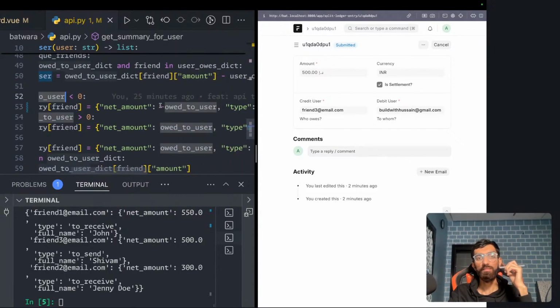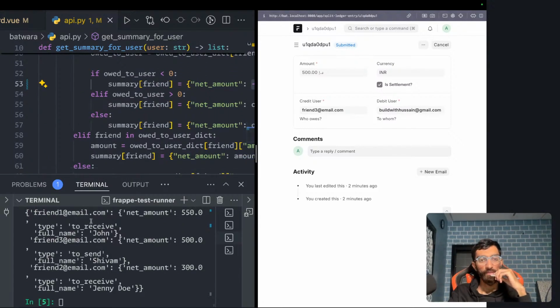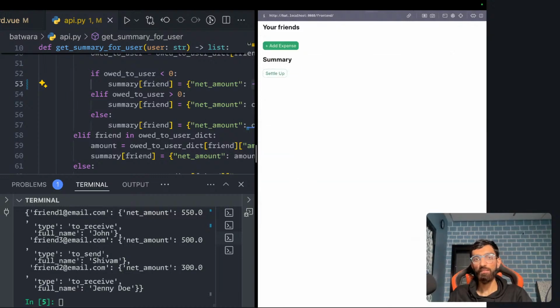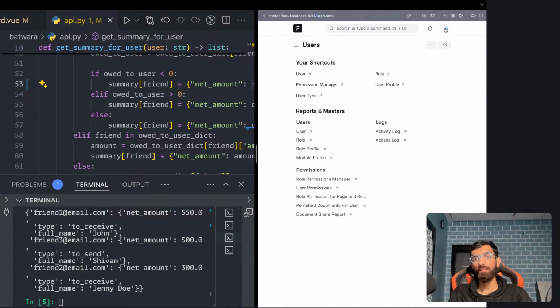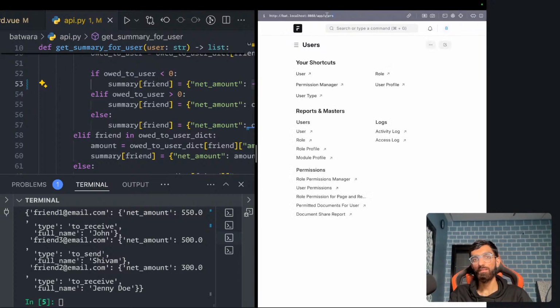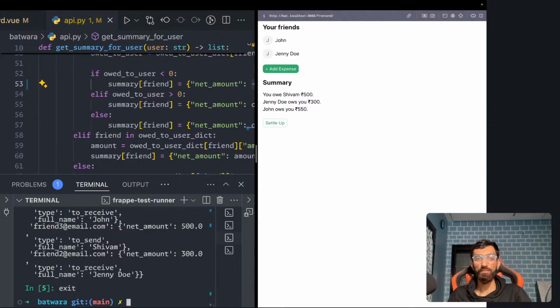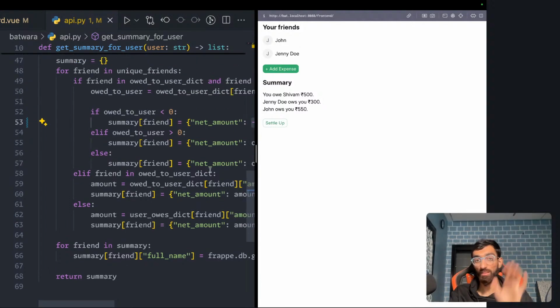So if it's minus, then we'll have to do negation of it, right? So if I go back, I have paid him 500, right? Okay, again I have to log out, log in as built with Hussein. Go here. Yeah. So now I owe him 500. So not a major bug. It was just a minus sign issue. That is why we need to write unit tests.